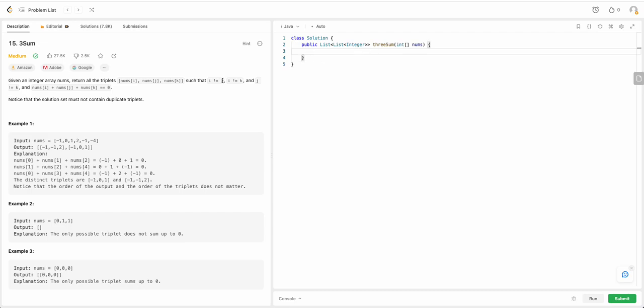Hello, welcome back. Let's solve LeetCode number 15, 3Sum. Okay, so the problem is, given an array of integers, our task is to return all the triplets such that i is different from j, i is not equal to k, and j is also not equal to k, and nums at i plus nums at j plus nums at k is equal to 0, and the solution must not contain duplicate triplets.